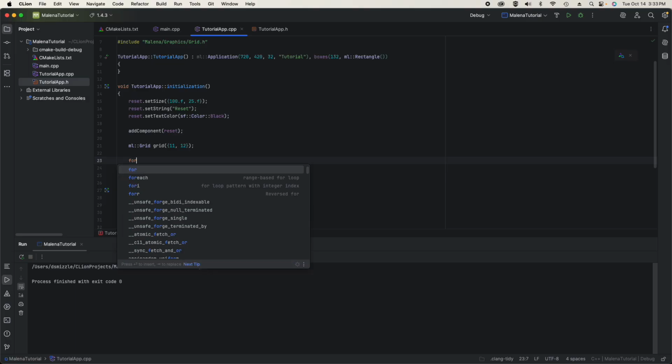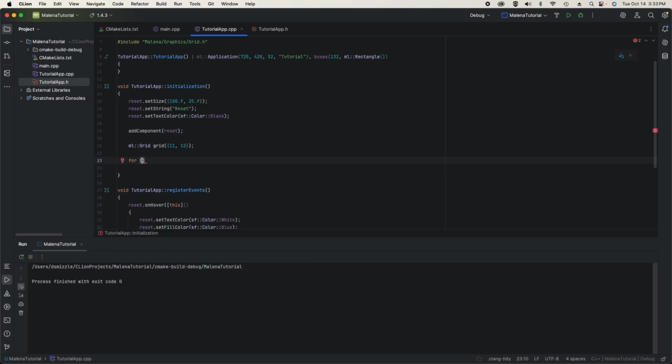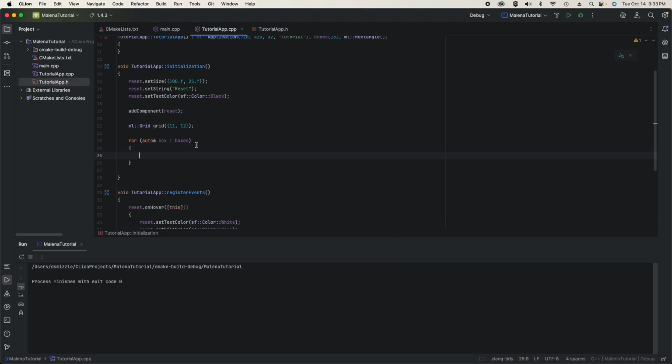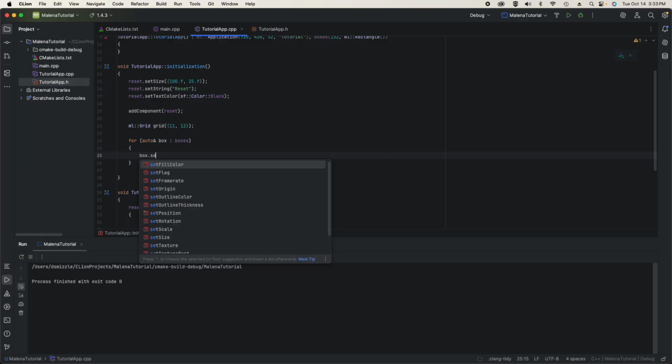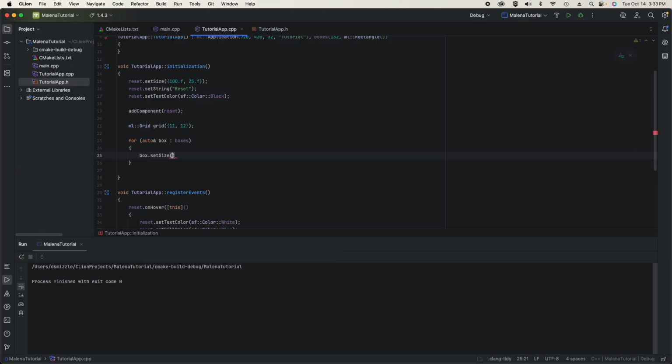So I'm going to go ahead and create a for loop. I'm going to use an auto reference box in boxes. I'm going to get my box set up. We're going to make these boxes 25 by 25, so box dot set size 25 by 25.